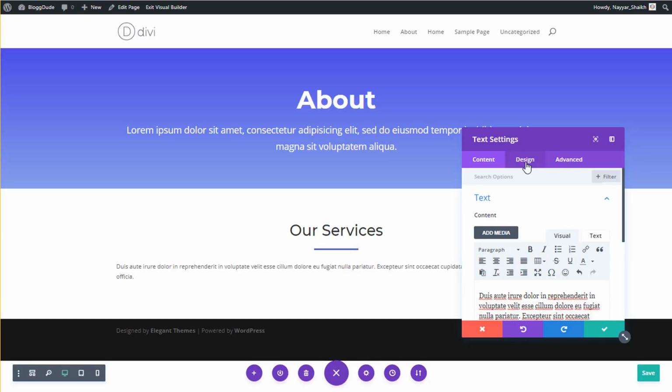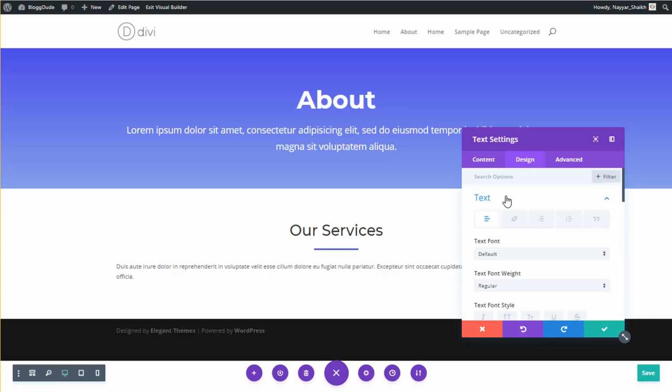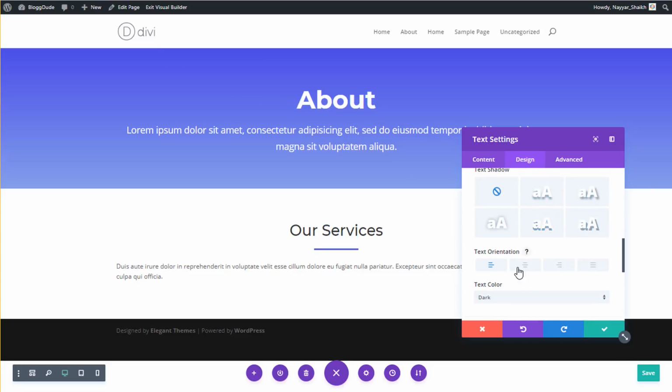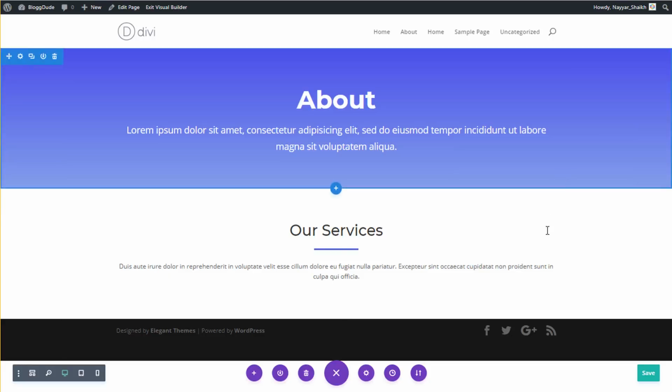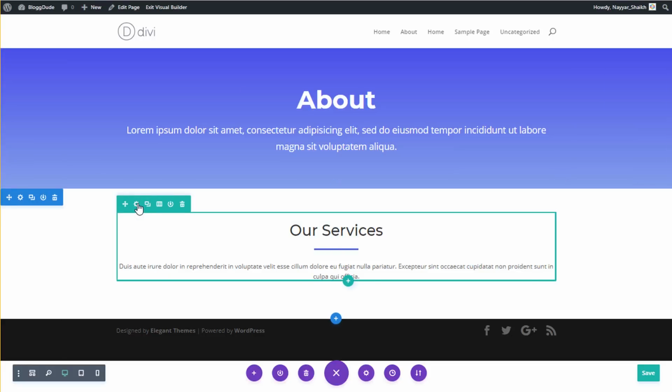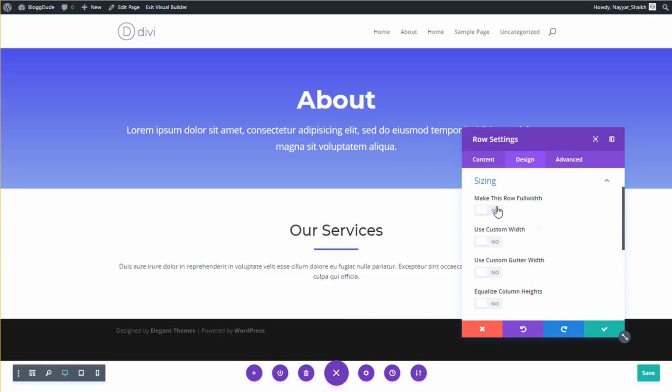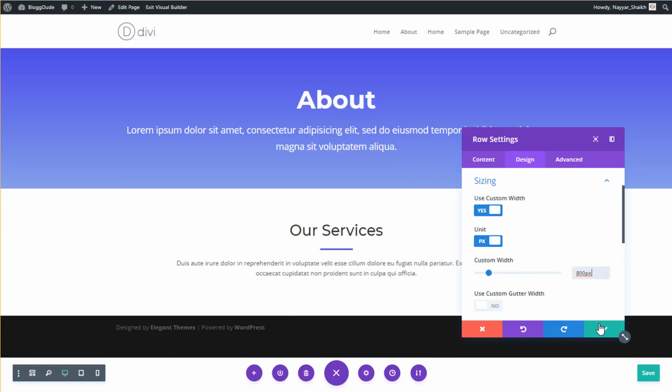Now let's style it. Go to design, select text. Now for the font size, I want this to be 15 pixels, and let me make it center align. Fine. Click on OK. Now again, we can reduce the size of this column, so we can click on this gear icon, go to style, sizing, custom width, and let's make it 800. Yeah, looks good. Click on OK.